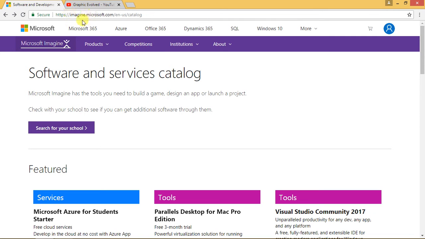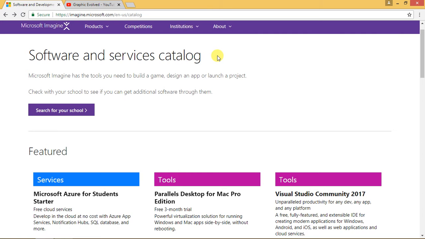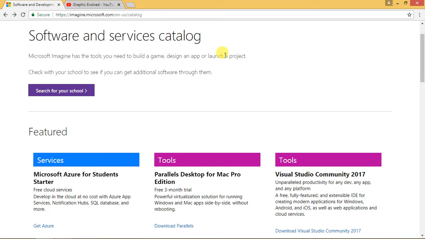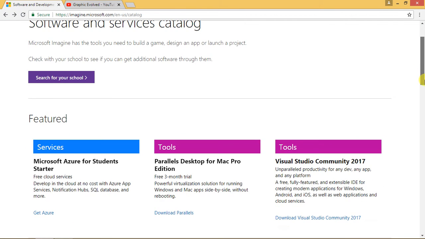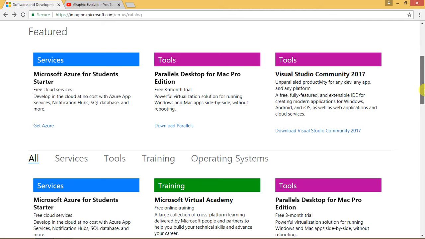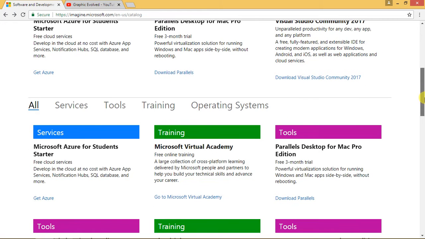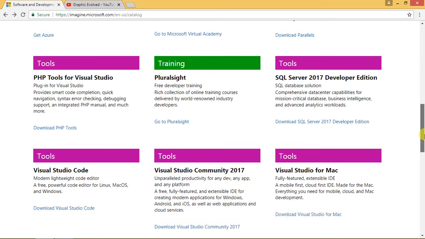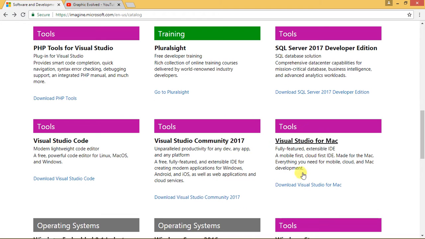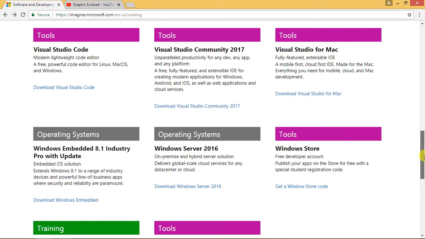So you can just go to imagine.microsoft.com, or you can just Google it. It would take kind of 2 days of procedure for free downloading. And as you can see here, we have tools of Visual Studio 2017 Community, and we have all kinds of other tools: Visual Studio for Mac, Visual Studio Community 2017, and a hell of a lot of tools.